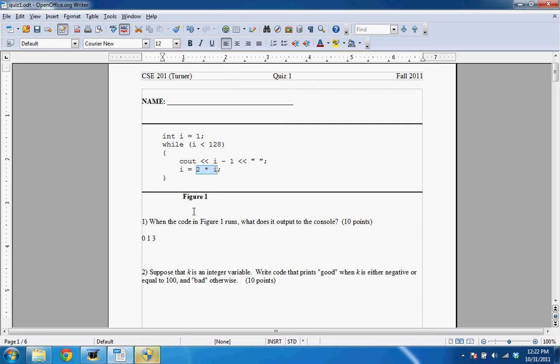And then 2 times 4, which is 8. We store 8 in I. 8 is less than 128, so we print 8 minus 1, which is 7. 2 times 8, which is 16, store that into I. So you got to keep it straight mentally, you know, what is in I and what is printed. Those are two different things. So I is 16. 16 is less than 128. We print 15.